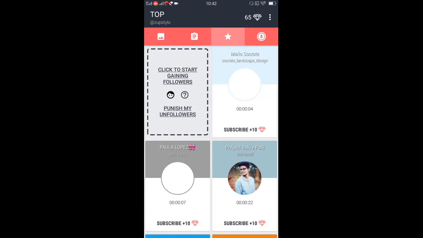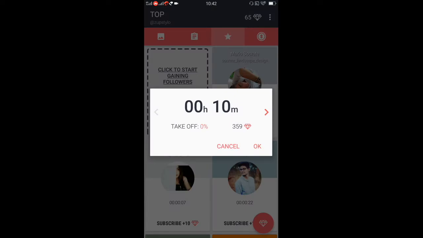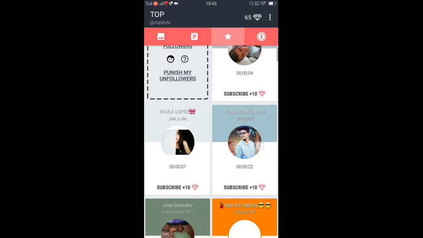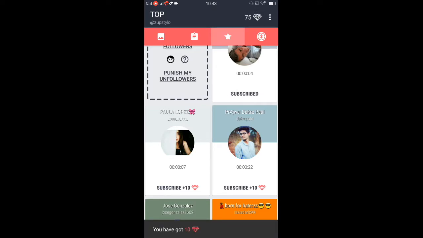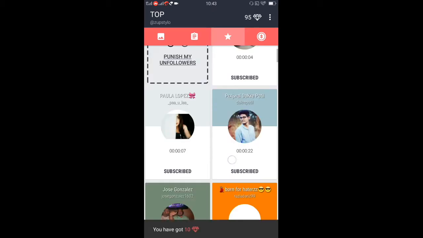This star mark, click to start gaining followers. When you click, it shows that you need 359 diamonds, then it will start increasing your followers. So let's go here. There are lots of subscribers. Firstly, you will have to subscribe to all the followers here. I'm going to subscribe, and 10 points will be gained. See, when I have subscribed, this increases to 75, now it becomes 85. Just see, 10 points are gained. So we will increase to 359, whatever is required.